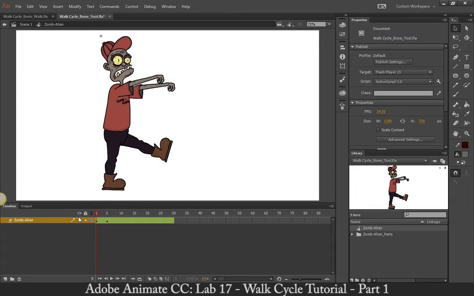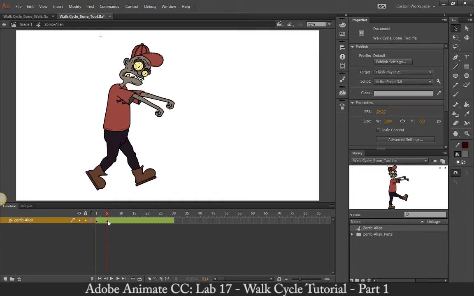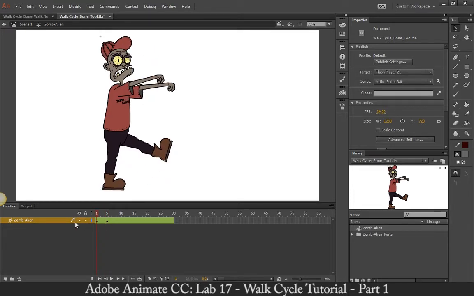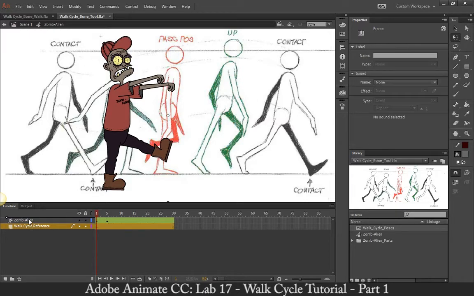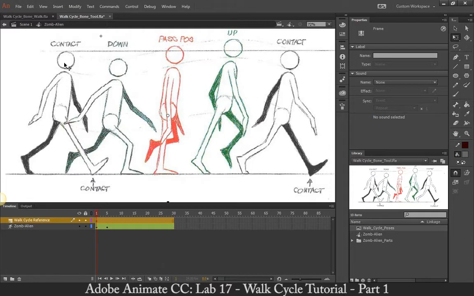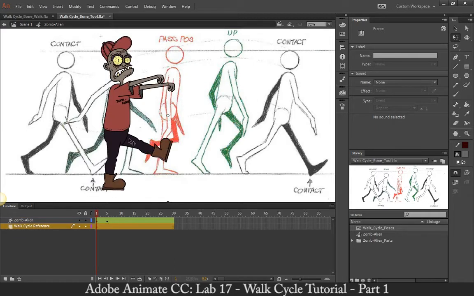So here's my sort of contact pose there. So let me go ahead and show you all of the key poses to a walk cycle. Okay, so here I've got my walk cycle reference here. So let me bring this above. So now what you see here is our contact pose, our down pose, our passing position, our up, and our contact. Now these are the main key poses of a walk cycle, and you can really use this to your advantage when creating it.